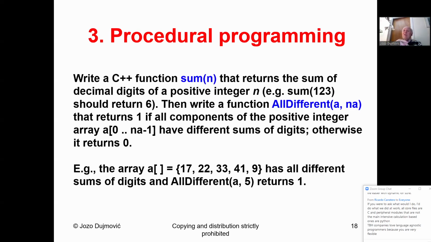And then write the function all different for an array that has n components. It returns 1 if all components of the positive integer array have different sums of digits. Otherwise, it has to return 0. So if you have an array that is given like this, 17, 22, 33, 41, 9, this array has the sums 8, 4, 6, 4 plus 1, 5, 9. So all of them are different sums.